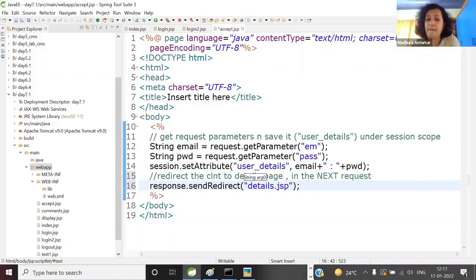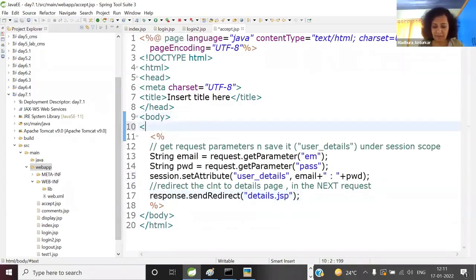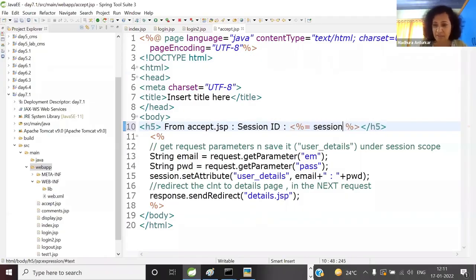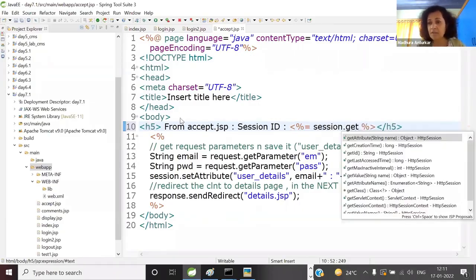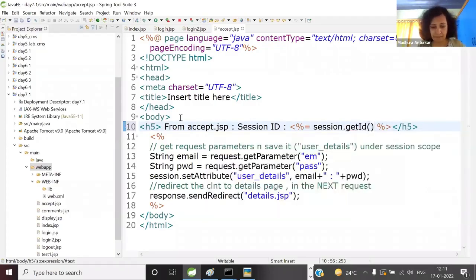Okay. And it always helps you to work with understanding. So I'm saying from that page, from accept.jsp, I want to print the session ID. So I'm just giving you a lot of practice of JSP syntax today, nothing else. session.getId.